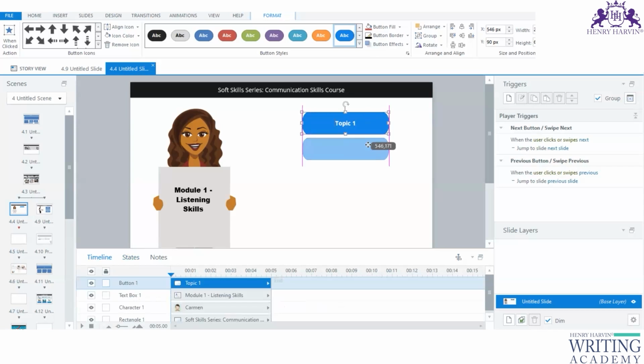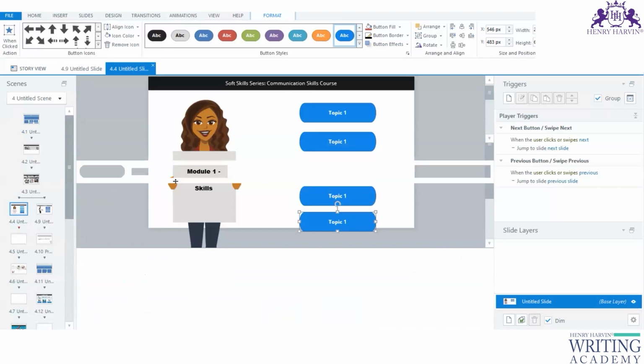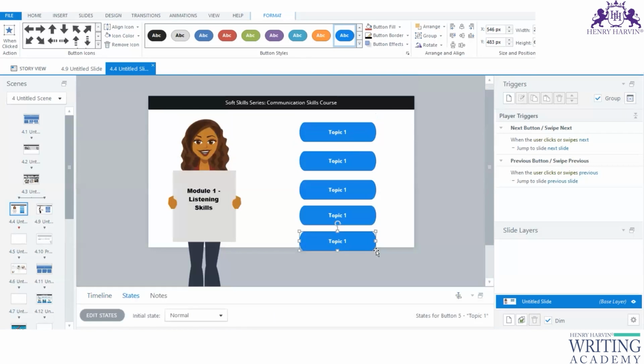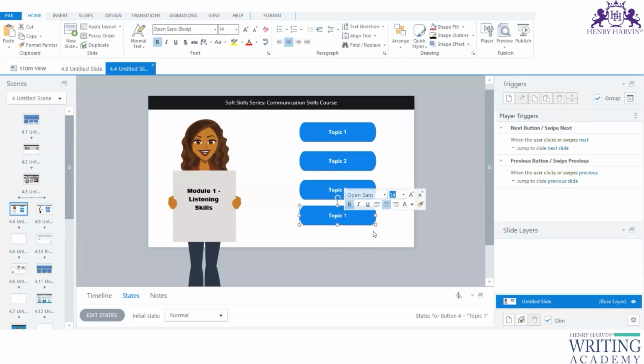Topic 1, control button, just select that particular button and replicate it. Once you replicate it, you have around these many topics over here. When you say down, it'll be the same as your normal state most of the time. There's not much difference. So let me just remove this one, and you have these 4 buttons, and I'm going to change the topic. Let's say topic 2, topic 3, and then topic 4.